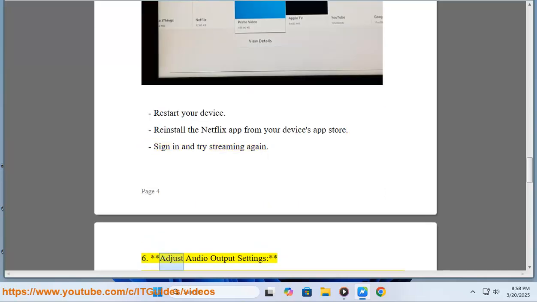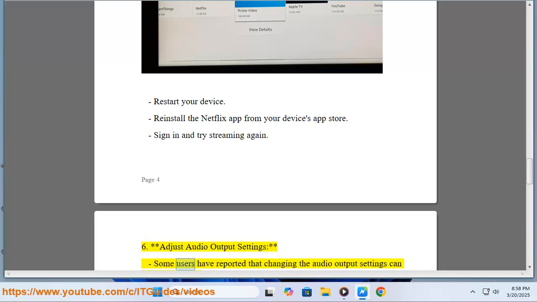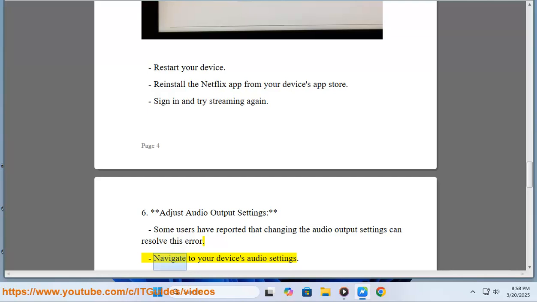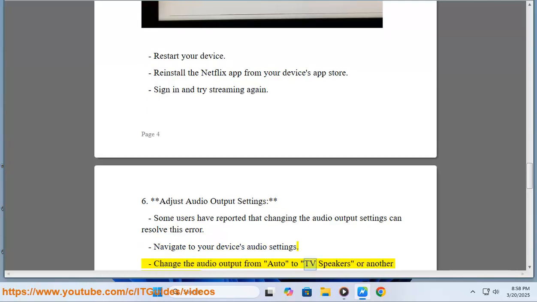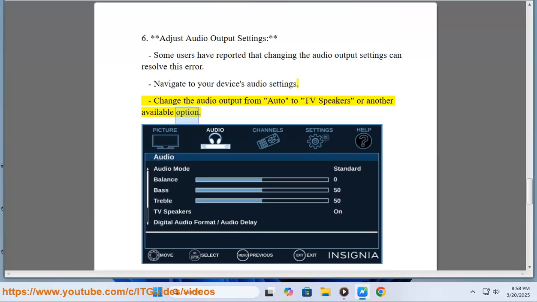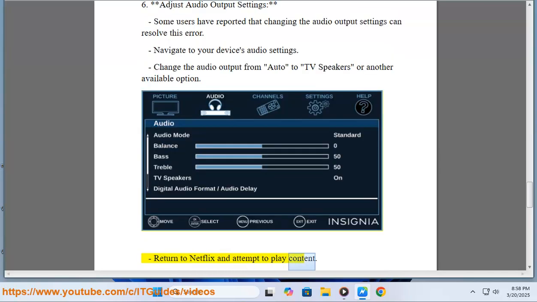6. Adjust audio output settings. Some users have reported that changing the audio output settings can resolve this error. Navigate to your device's audio settings. Change the audio output from auto to TV speakers or another available option. Return to Netflix and attempt to play content.